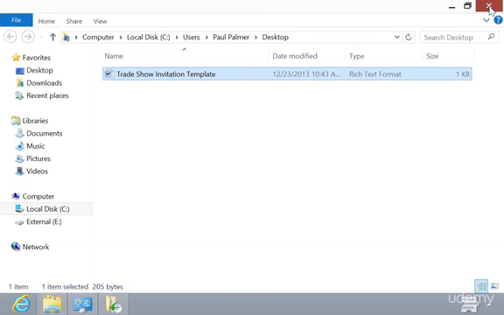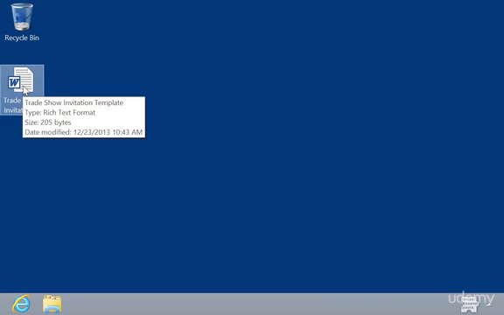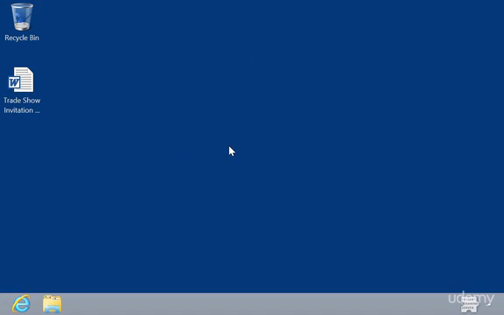I'll close File Explorer and close the File History feature so that we can see that file in its original location. So we can see there it's definitely been restored successfully.